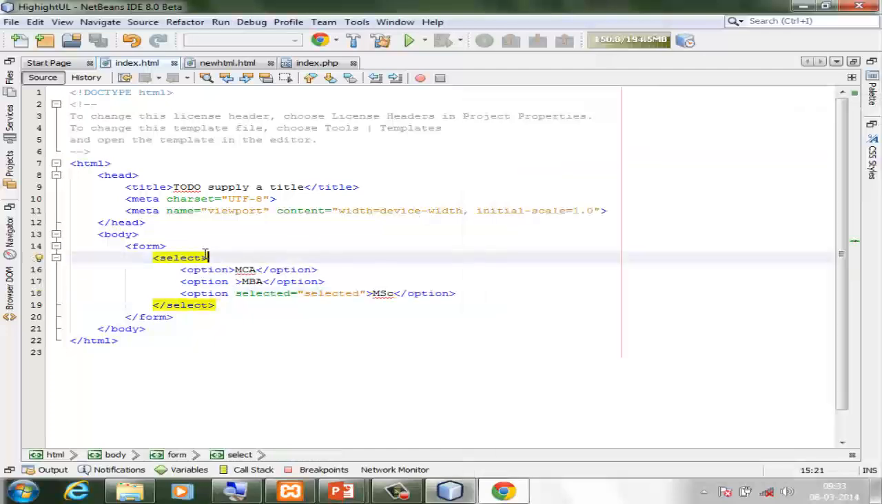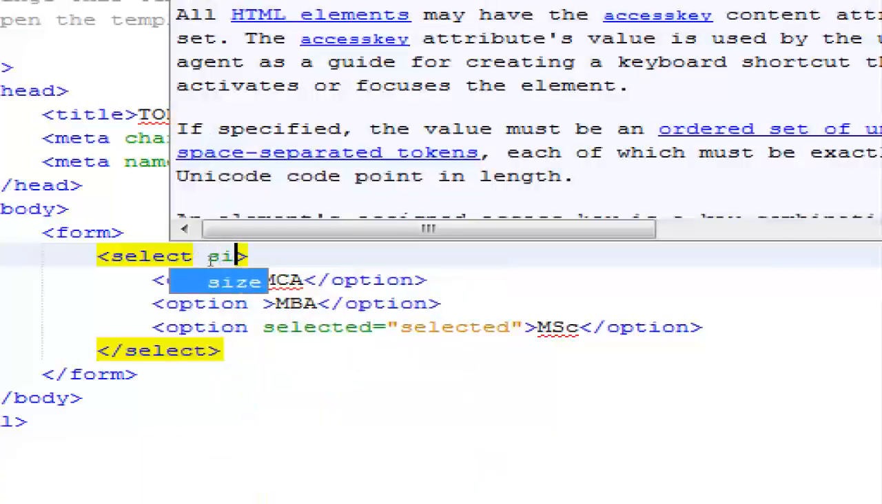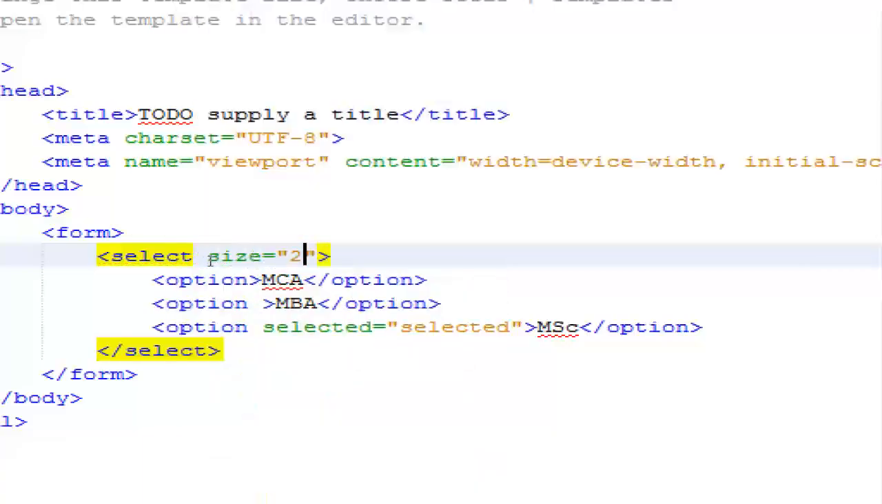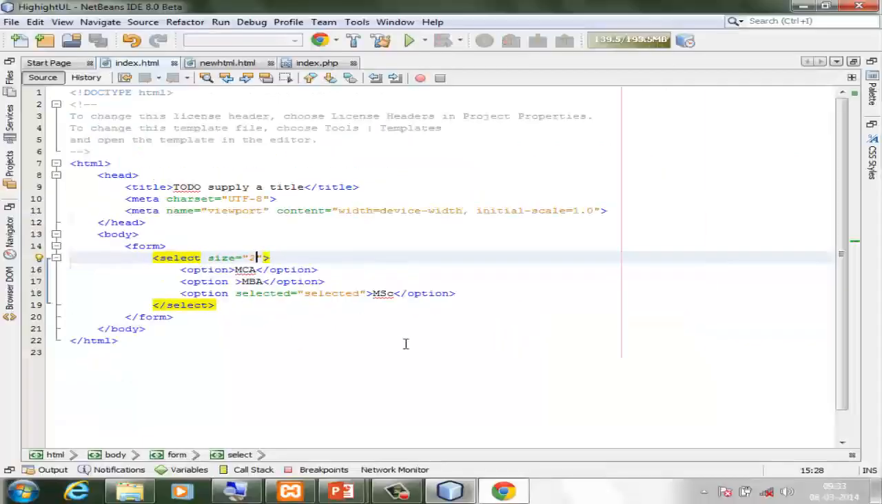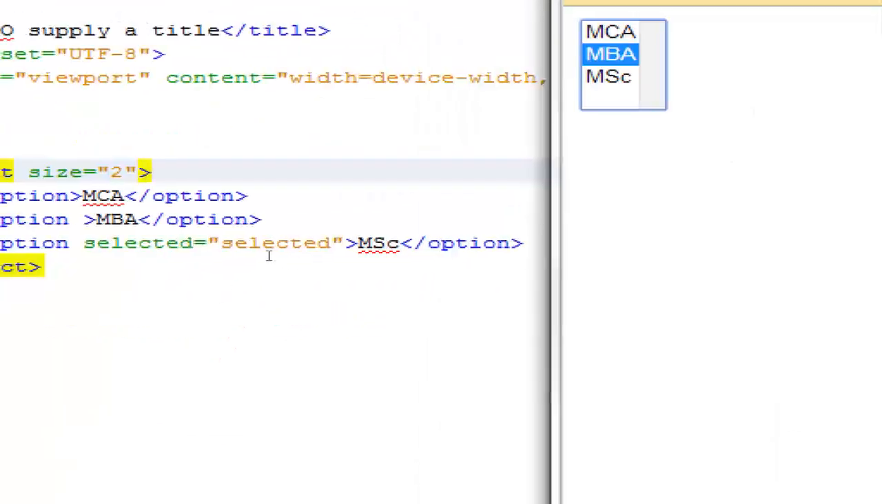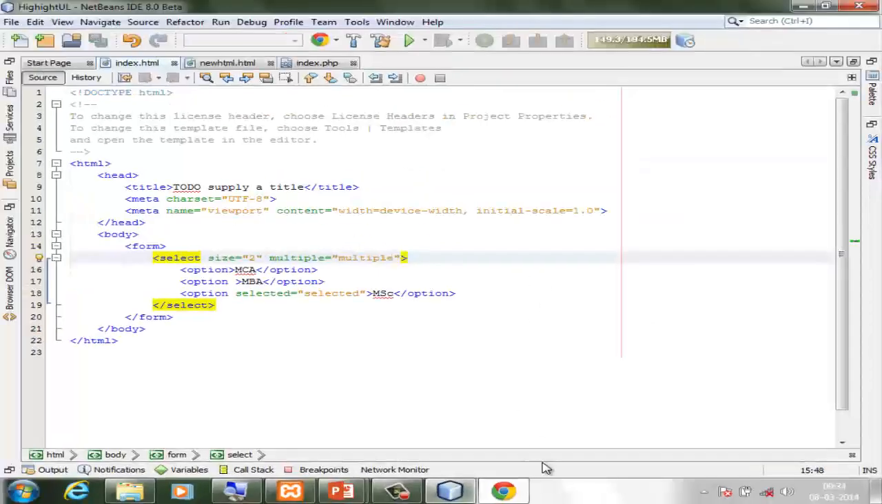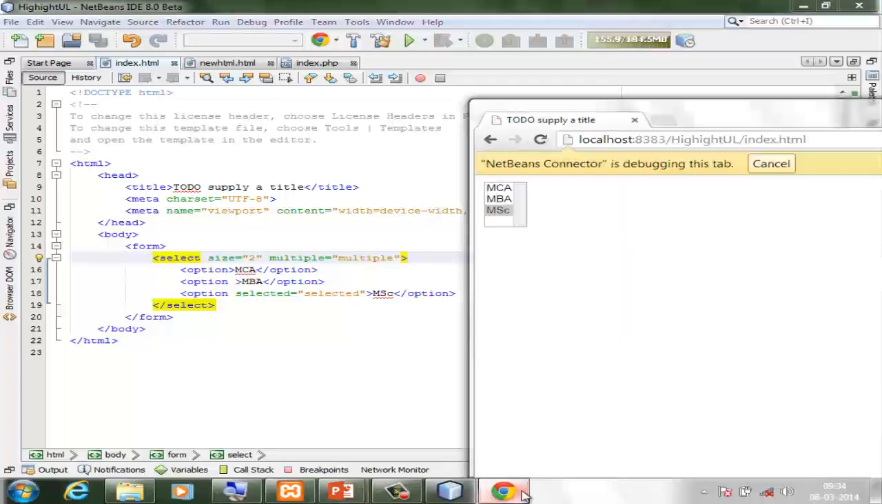You can have the size that is specified here. You can say size equal to 2. When you say size equal to 2, you will notice that it's going to show up there. Also you can have multiple equal to, again, sometimes the appearance of multiple will make it happen.